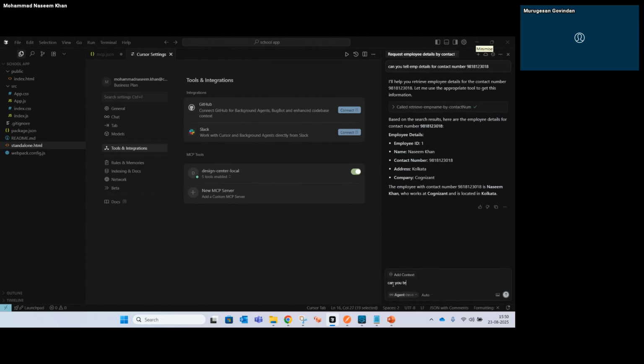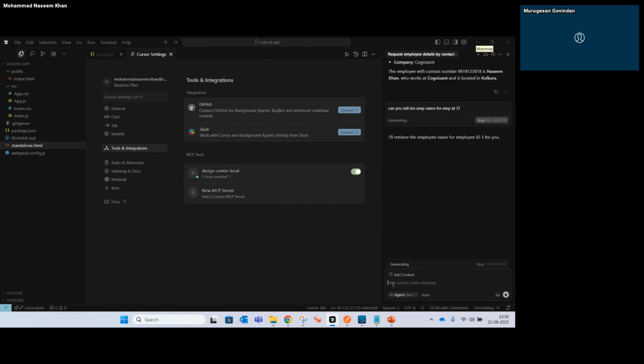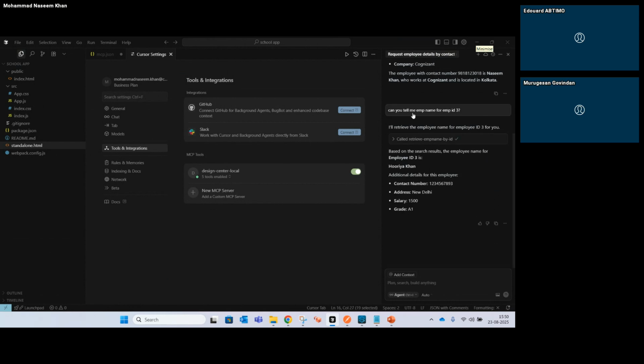So this means this client agent application understands the natural language and calls the respective Mule tools, which are the Mule flows. Now I have asked, can you tell me the employee name for employee ID 3? So it invoked retrieve employee name by ID, and it has given this result.